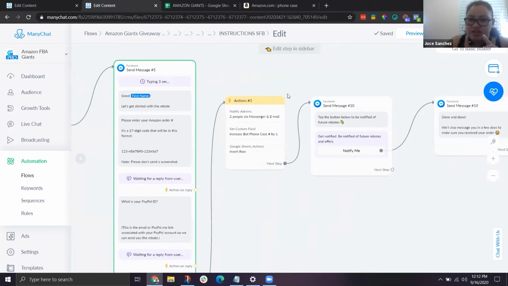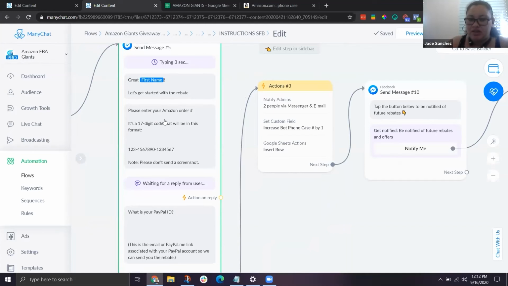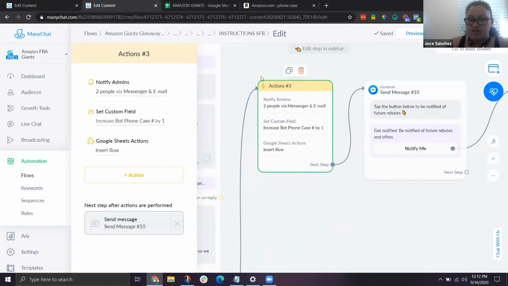What ManyChat will do now is take the information that they give to the bot from here, and add it to Google Sheet. And this is where it gets done. So this is how I have it set up. After they add the information, the bot will notify you when it happens. Right here, the counter will be increased by 1 because only one person made the purchase, and it will be added to Google Sheets. So 3 things will happen at the same time.